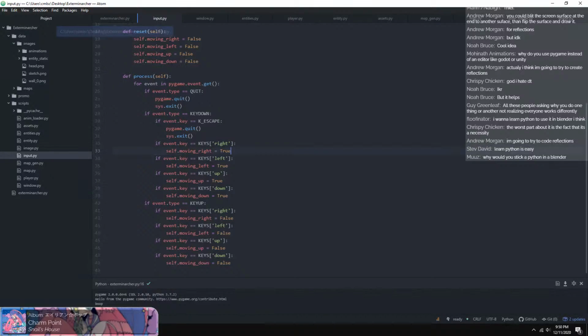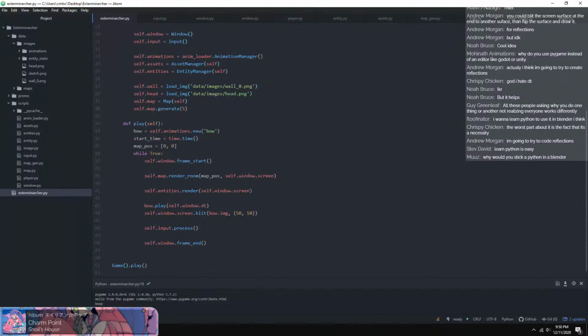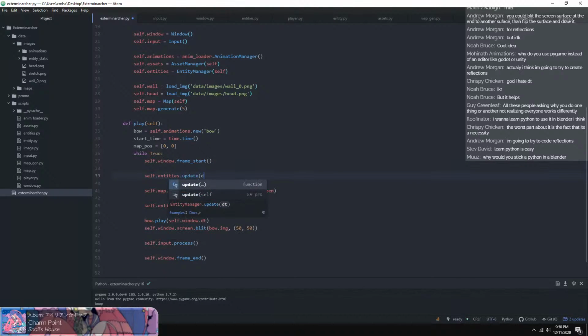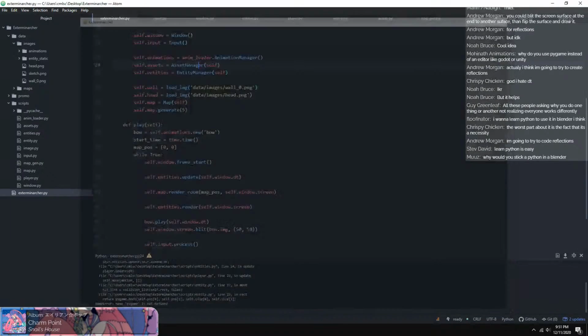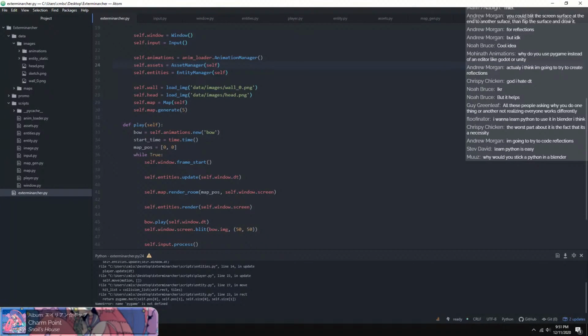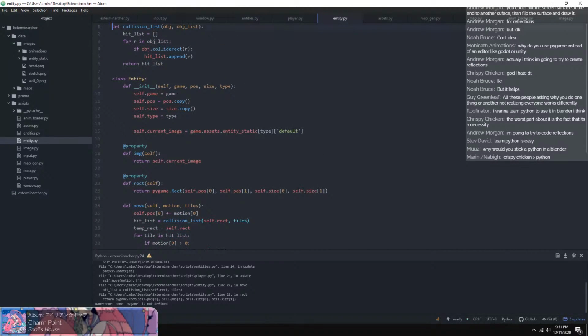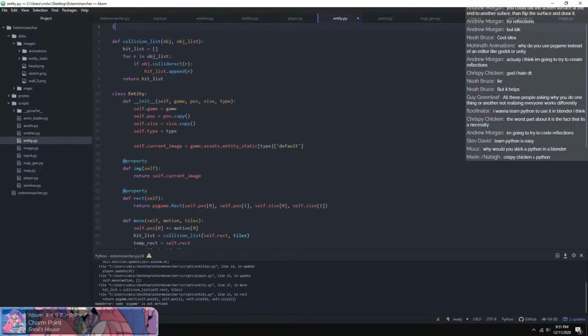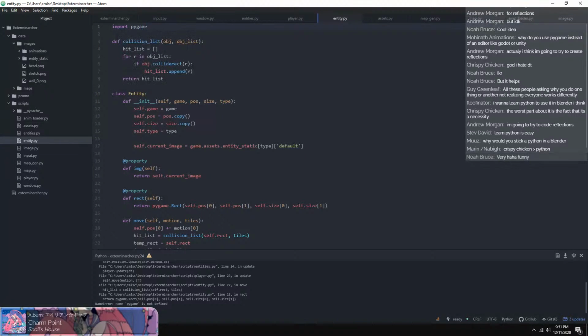Nice. Oh, I didn't call the entity update. Right. So self.entities.update dt or self.window.dt. No. Pygame is not defined in entity.py. Alright. Import Pygame.